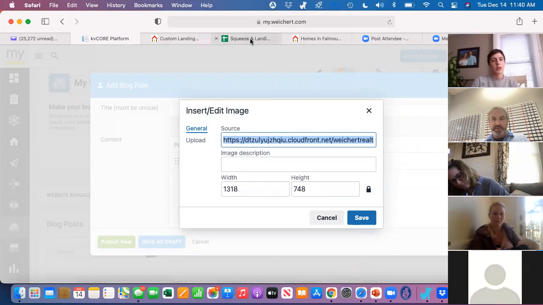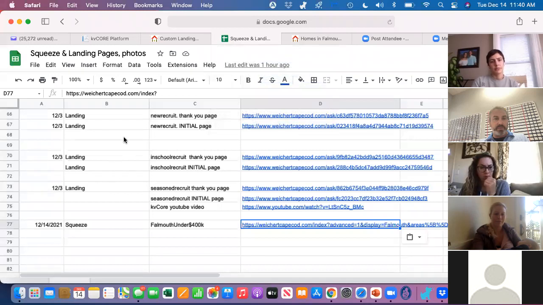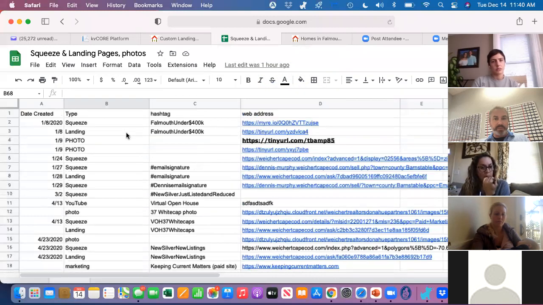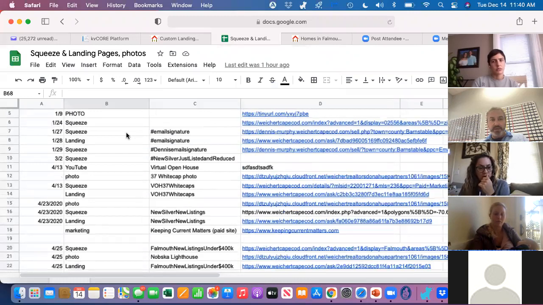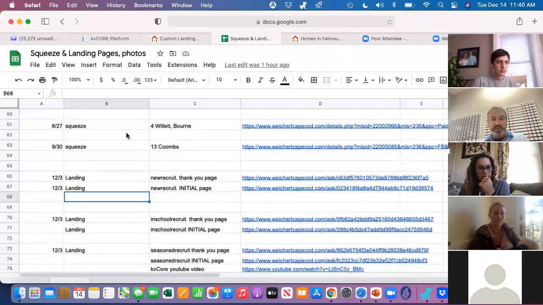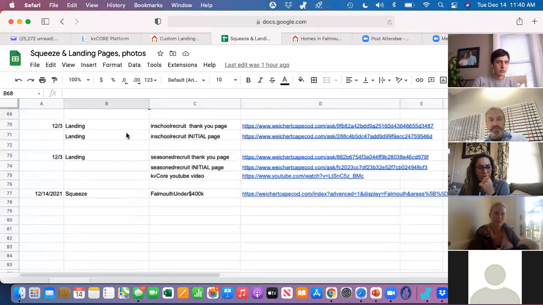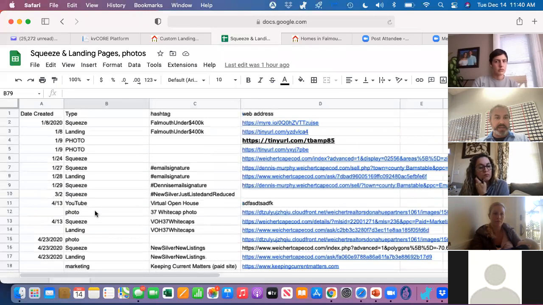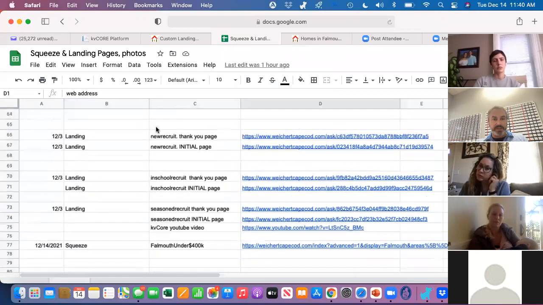Now I save that in a Google page here. It's basically the equivalent of Excel, where I've saved all of the photos and landing and squeeze pages that I have. The advantage of this is that once you've created it, you never need to recreate it. It's always going to be out there on the web. So I have a couple columns here: date created, what type of item it is, whether it's a squeeze page, a landing page, or a photo. And then I use the hashtag that's associated with it, and then the web address. And so those are the only columns you're going to need.